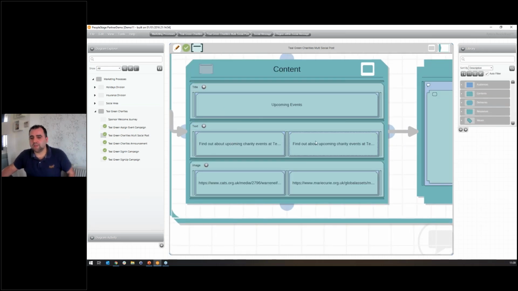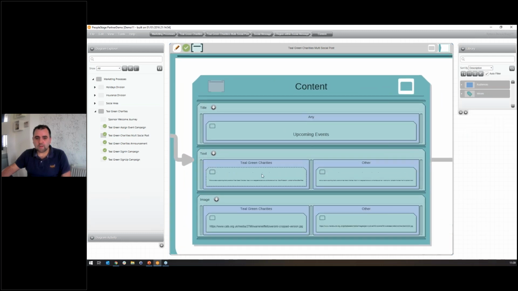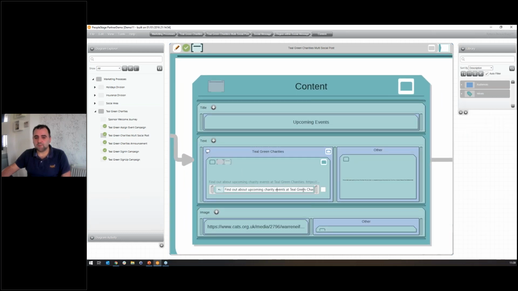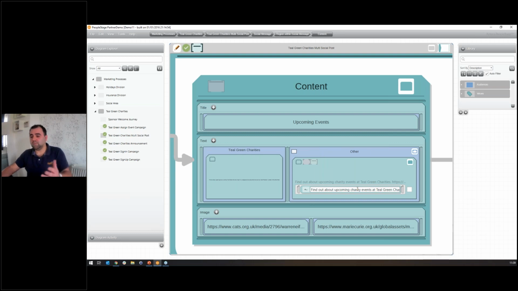So in our content step, we can see we've got our title, which stays the same for both posts, but we're going to tailor our text and we're going to tailor the image. So we can see here on our text, this is the Facebook one, we're going to tell people about the Cats Protection London to Paris bike ride, while serving up an image that's relevant to that, and vice versa for the other, which you get in PeopleStage because we've split this content step. This will go across to Twitter, and this one is going to be all about the Marie Curie Canadian Rockies event, and then serving up a relevant image for that.